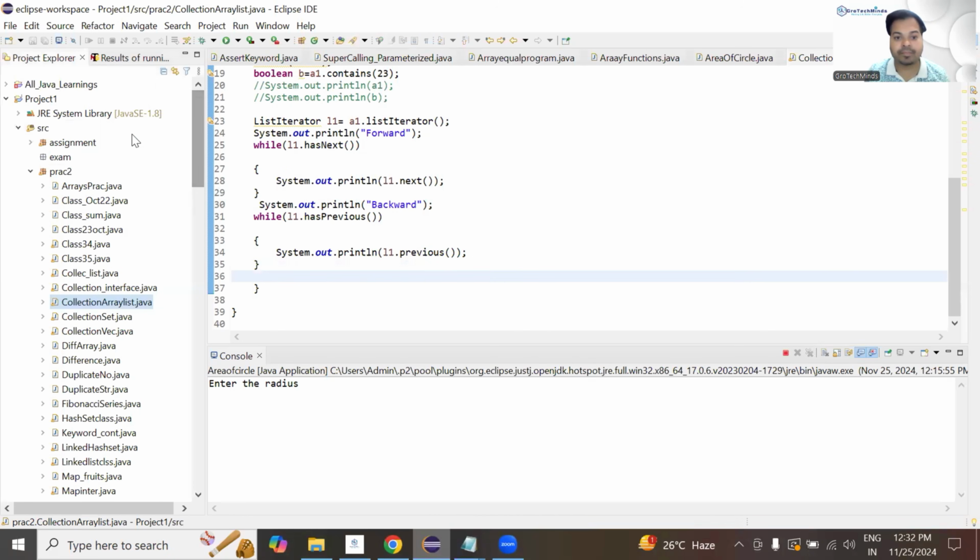You can share your screen. Yeah. Is it visible? Yeah.